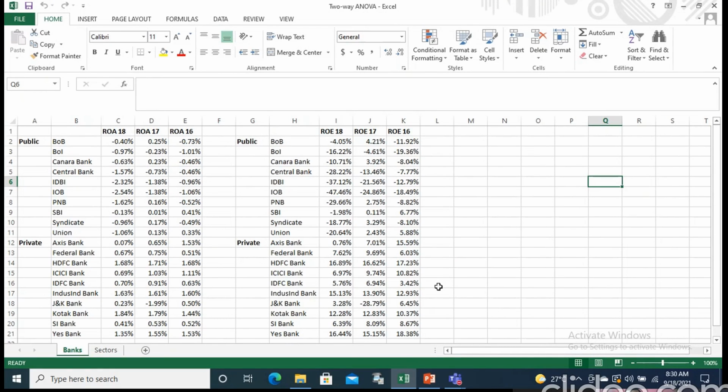Now what is it that we are clearly seeing here? There are two factors here. First factor is the bank, the second factor is the year. We want to see what would be the null hypothesis. Let's say ROA or ROE are the same for each bank. And what is the second null hypothesis? ROA and ROE are similar across the years. So clearly it is a cross tab.